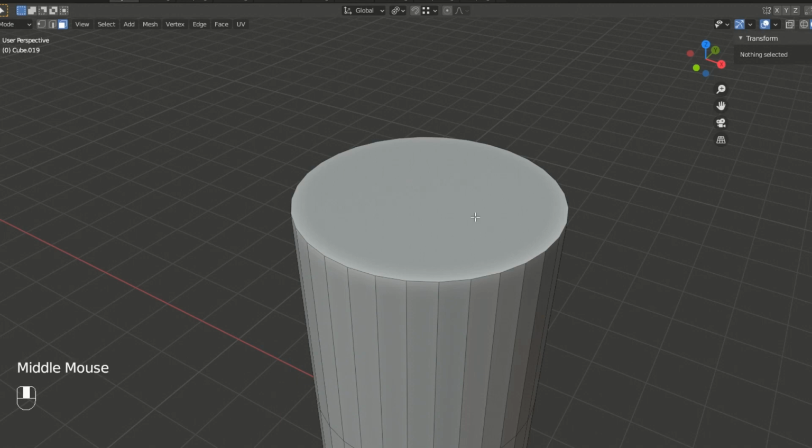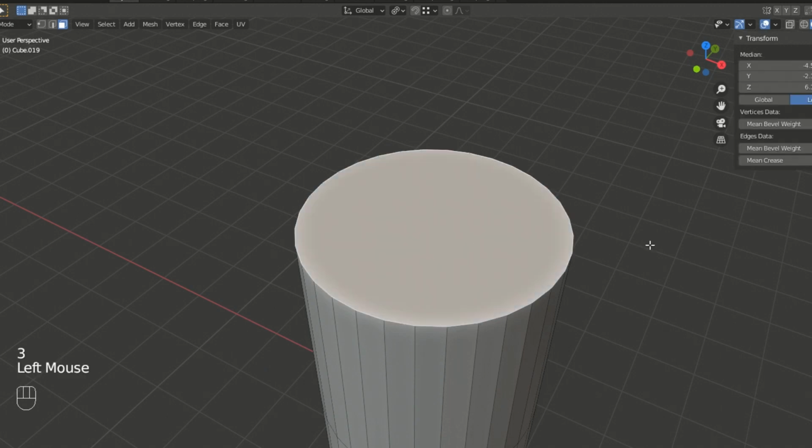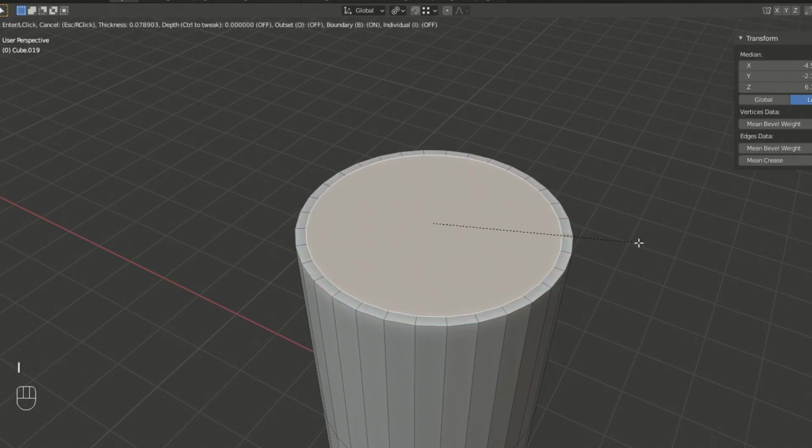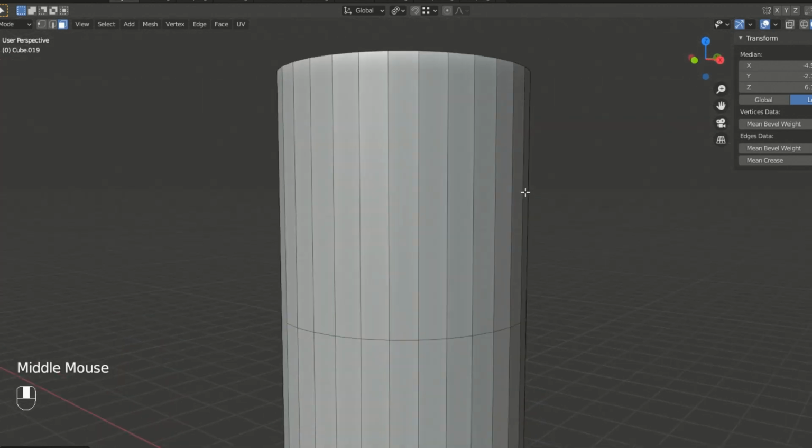So we are going to talk about another common operation, inset. So what is inset? In face mode, select a face, and then press the I key. We inset it. Okay, this is inset. Why is it so useful? Because we always want to inset something.